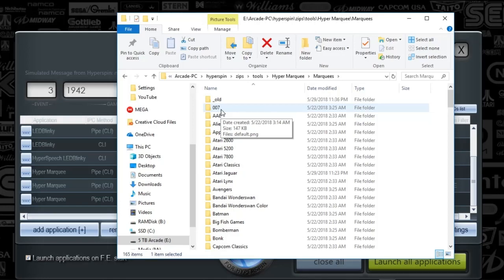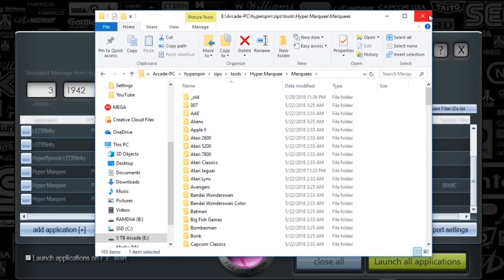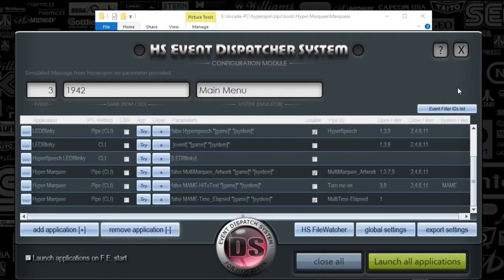If I get a second monitor, I'm definitely going to be using it. And there you go. So that's Hypermarquee. It's probably the most advanced thing that you could add to your Hyperspin setup, but it does pay off.